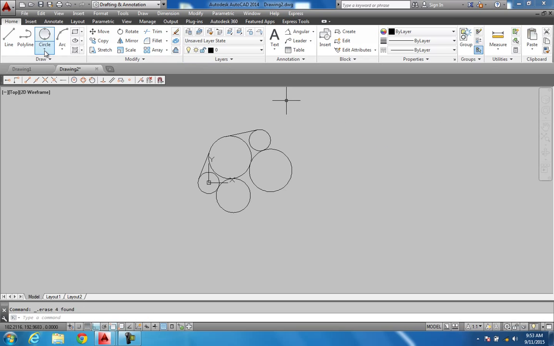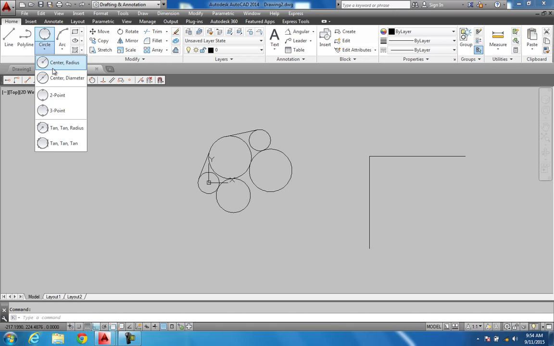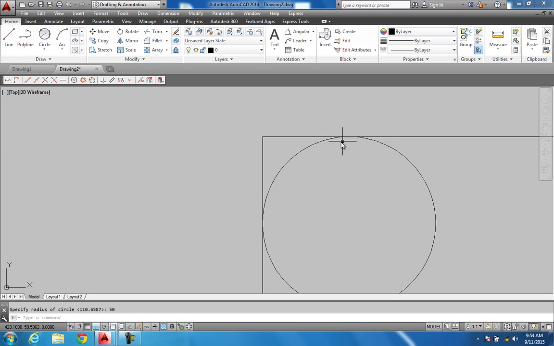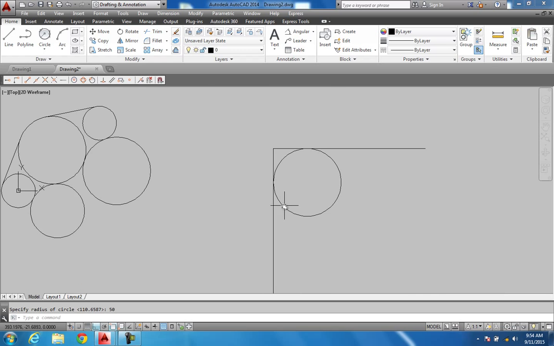Next, tan radius is just what we did right here. You want to be tangent to 2 different surfaces. Now, it doesn't have to be an arc. It can be 2 lines like this. And when you do tan radius, you can be tangent off this line to this line, and then let's put in a 50 radius and see how it blends it smooth into those. And then you can go in there and you can trim that out if you want to.